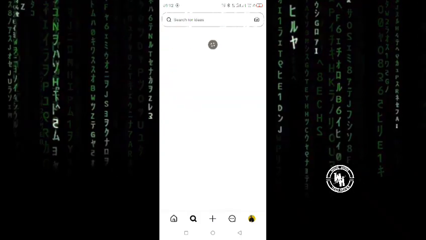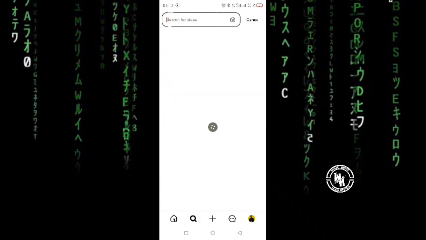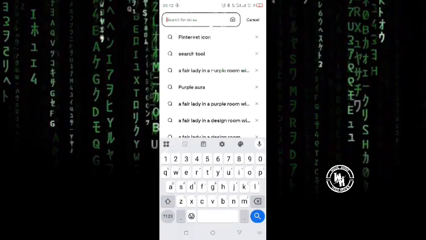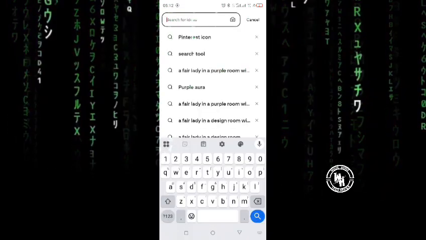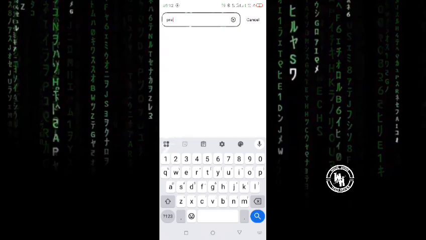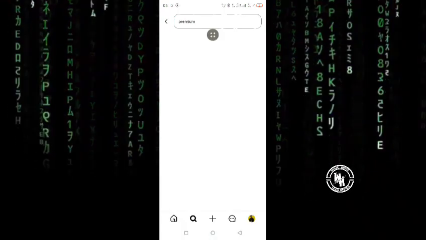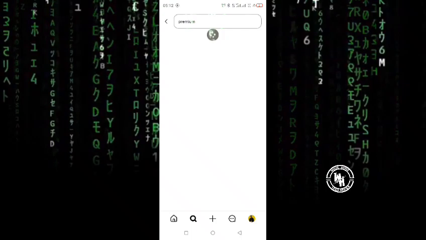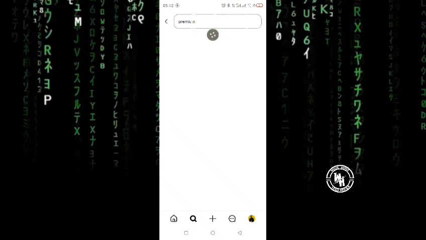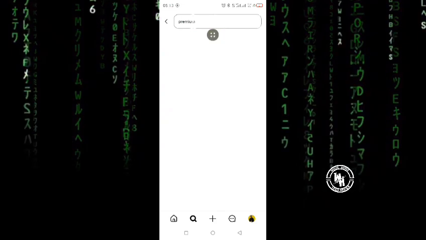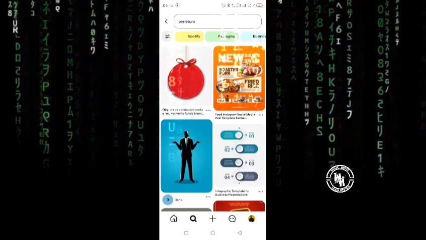So you click on the search, and let's search. Have you heard of premium before? This is premium. Why are we searching for just blue background and not adding premium to it? Premium blue background, premium green background, premium yellow background.